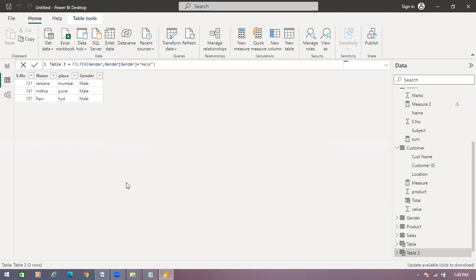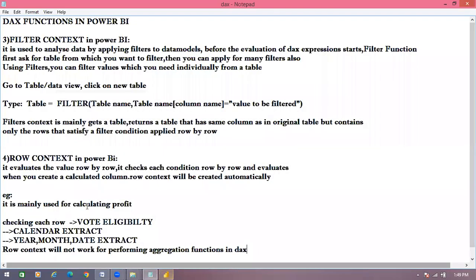So this is the filter context concept. This is the use of the filter context concept. Here you can actively filter whatever you want. So I have filtered the male using this syntax in Power BI. This is the filter context explanation in Power BI.